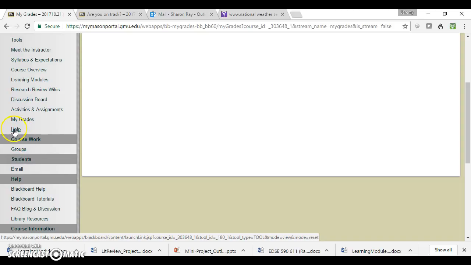Other tabs here, I skipped one. That's if you need help. That's Blackboard help, questions specific to Blackboard. If you want to send email and you don't know the people's email address and you want to send it through Blackboard email, you can click there. That's another way to get to Blackboard help here, and specifically to the tutorials.